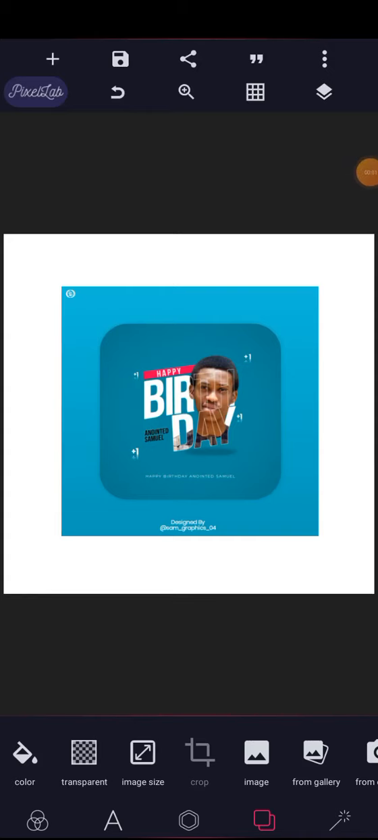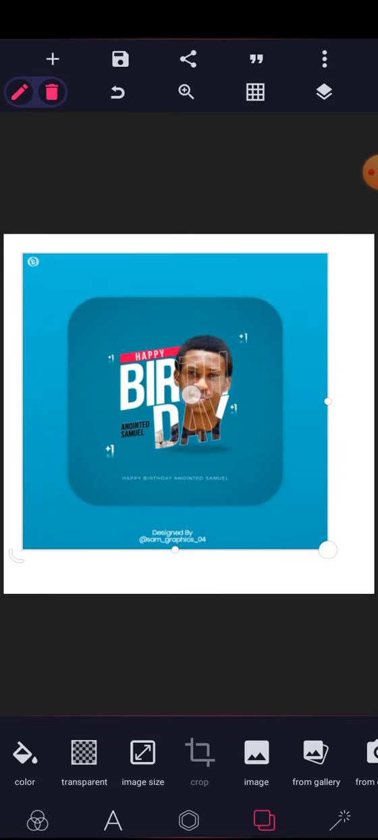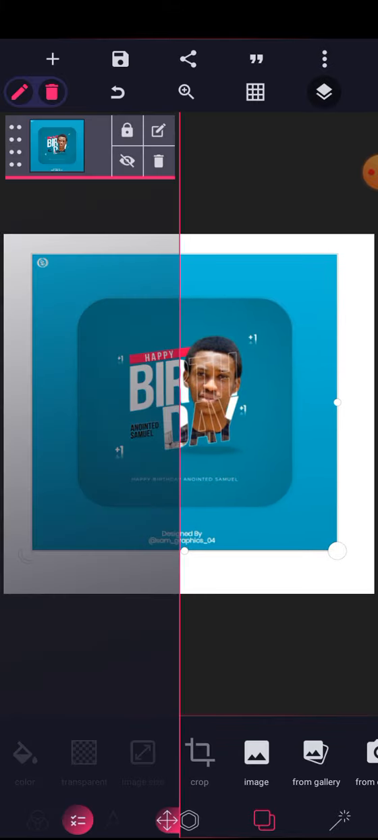Welcome back, and in this video I'm going to be taking us through a tutorial on how this design was created on Pixellab, particularly this manipulation done on the picture and text here. So let's start with the background.